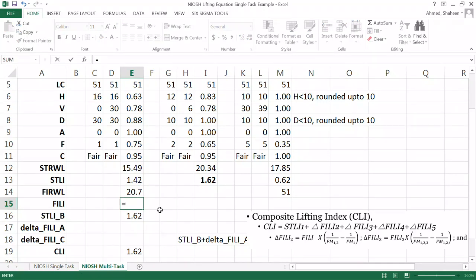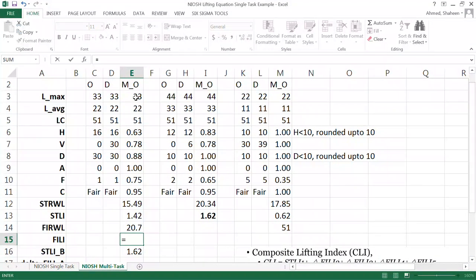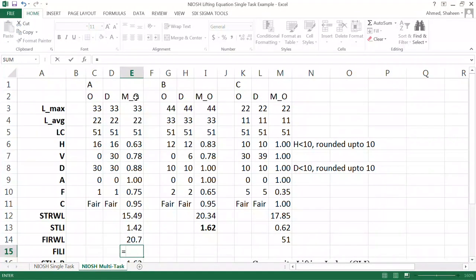Now, because it's frequency independent, you have to use the maximum weight instead of average weight. In the problem, it says that the maximum weight is not lifted all the time. It's just a couple of times, when somebody puts something very heavy in the box, and that lift is not so common. So to calculate the frequency independent lifting index, you cannot use the average. The average is just for calculating the single task lifting index. However, the frequency independent lifting index will have to use the max.